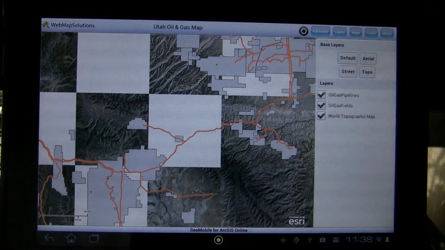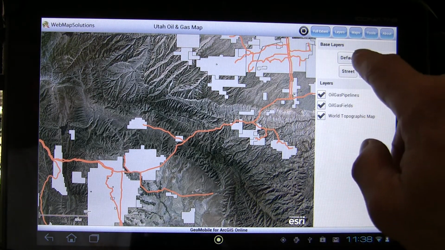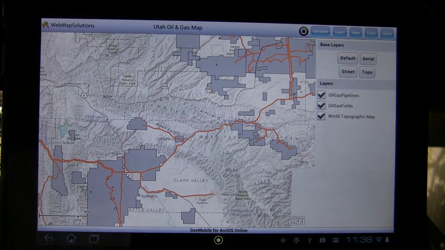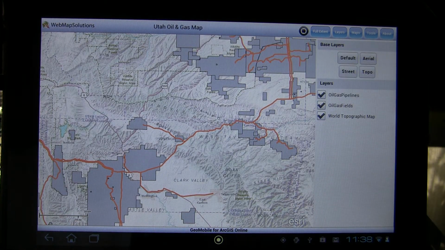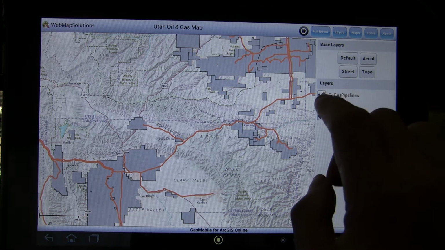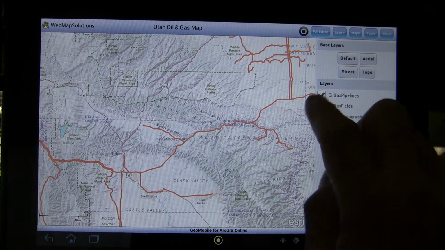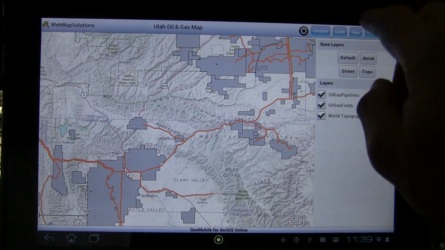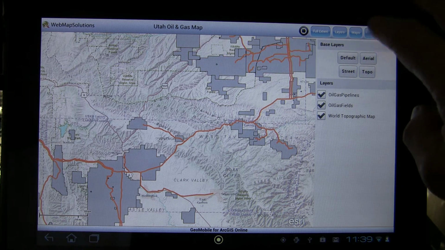You can hit aerial, it'll load satellite imagery. There's also street and topo as other options there. Default obviously is the web map that you've got published. You've also got the ability to turn the layers on and off as well, and in this case we've got feature layers, so we can turn off the layer we just interacted with, which was the oil and gas fields, and there's that. The next button is called Maps. We'll talk about that in a moment, but let's hit the Tools button.